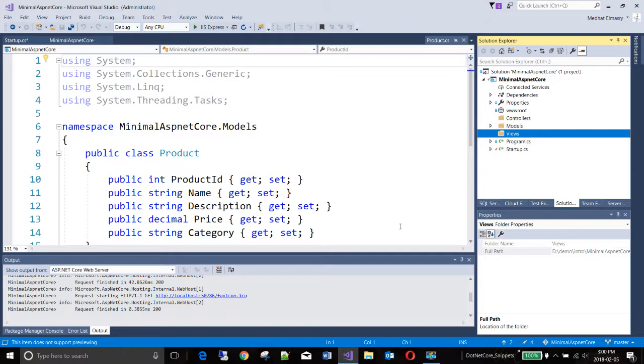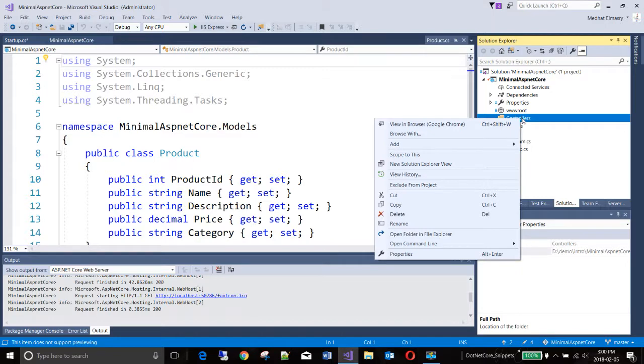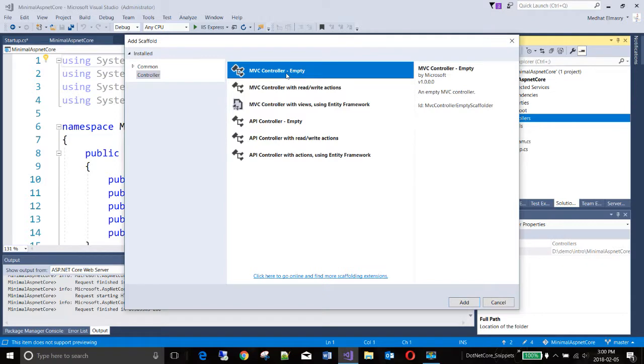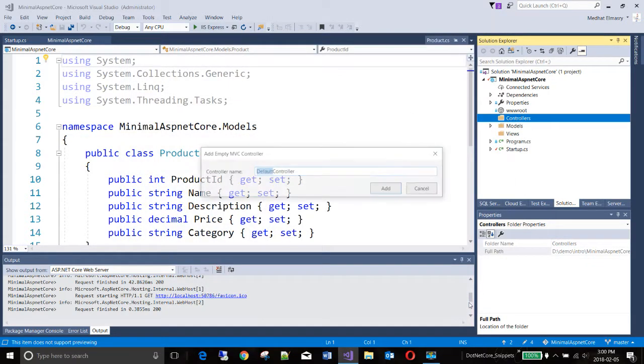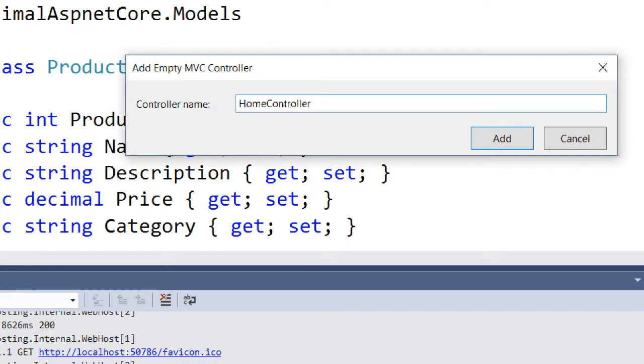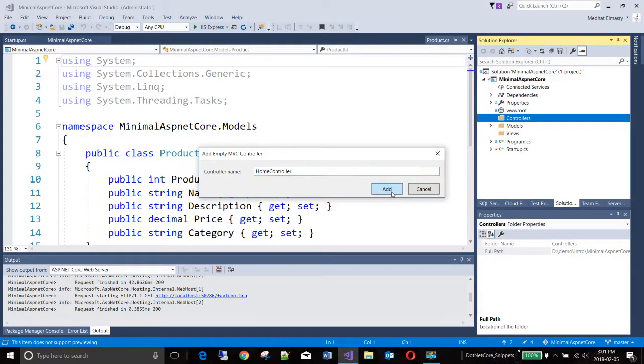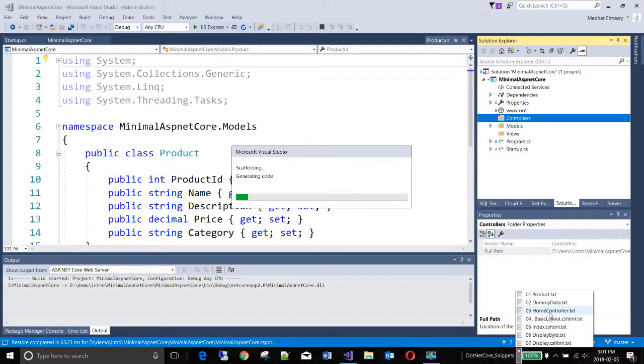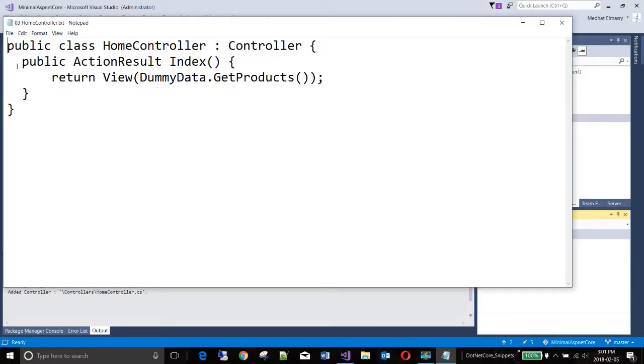Now, for my controllers folder, I'm going to have a home controller. So I'm going to create here a controller. So I can say add controller and I'll add an empty controller. And I'll call this the home controller. And I have a snippet for the contents of the home controller. So this is what my home controller is going to look like.